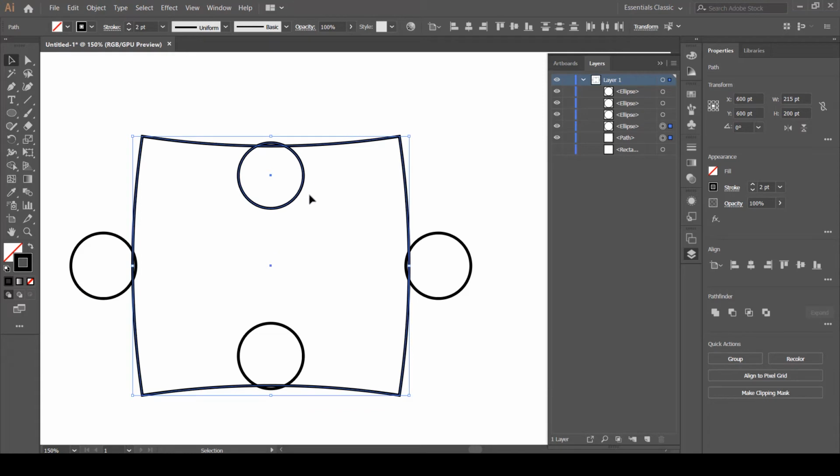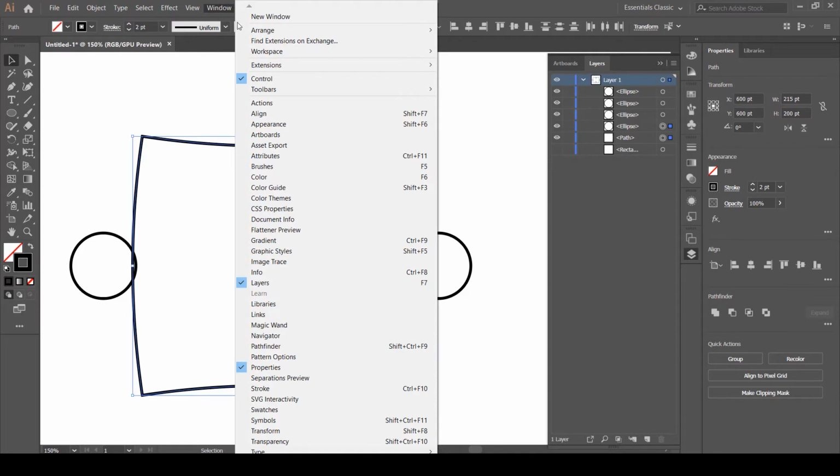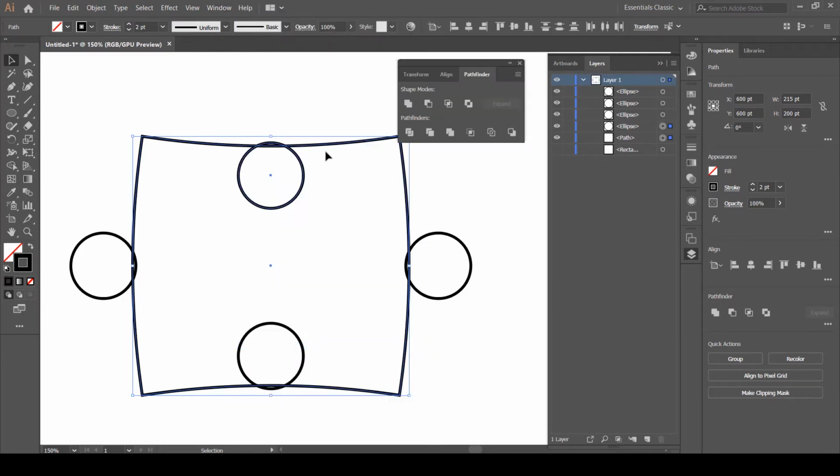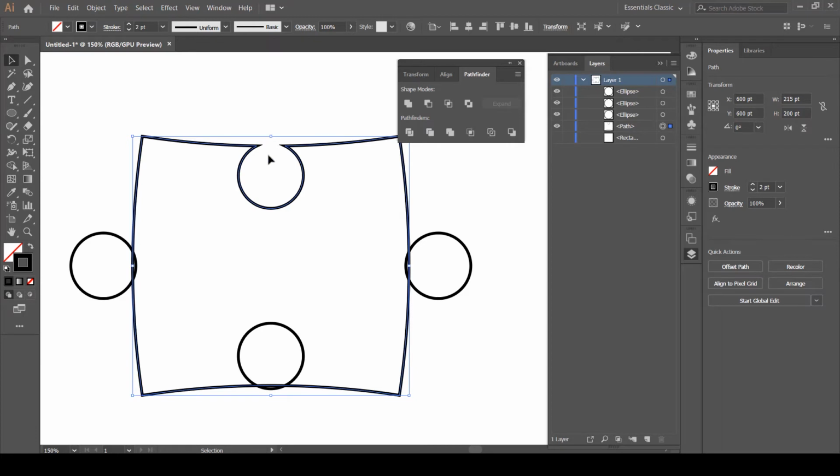Actually, now the square, so we need to subtract this circle from that body, and for that purpose I'm going to use the pathfinder. Actually I don't know what that's called, I think it's called the pathfinder. So we'll go to the window, and here it should be the pathfinder option. Now we are going to select the second option, which is minus front, and it has subtracted this one.